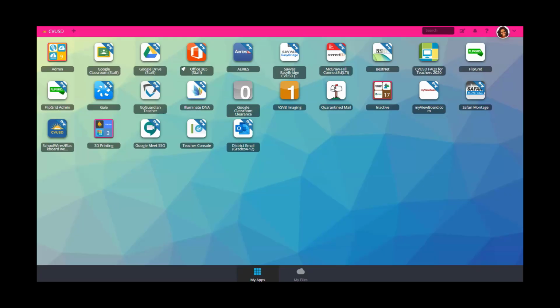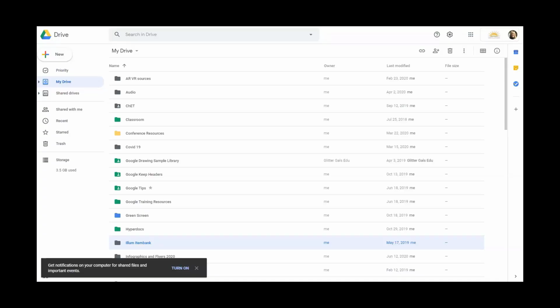There is a whiteboard app inside your G Suite account that you may access to use during virtual meetings. Tap on your Google Drive Staff app and you will land in your Google Drive. As you know, from here there are different ways to get to different applications. I'm going to show you two ways.